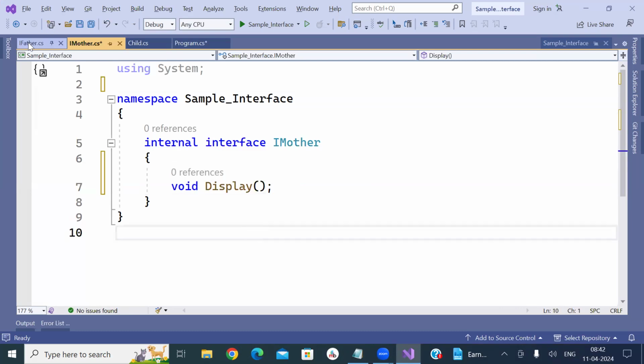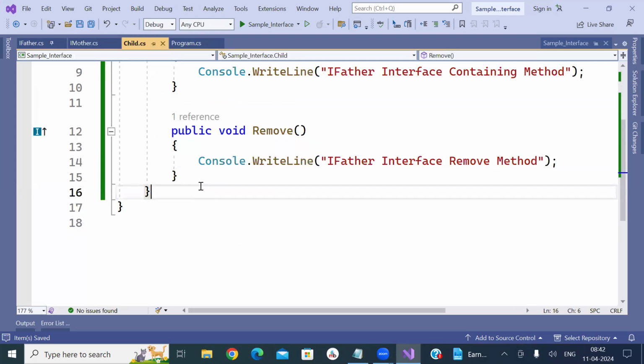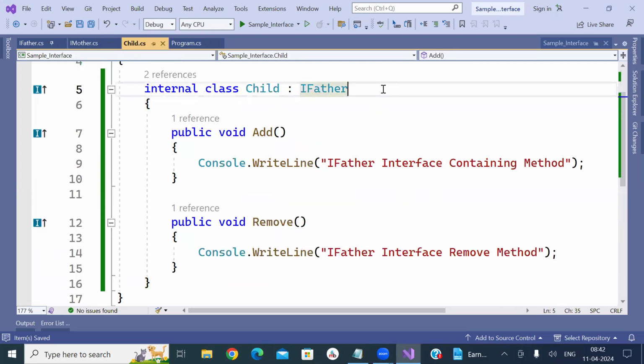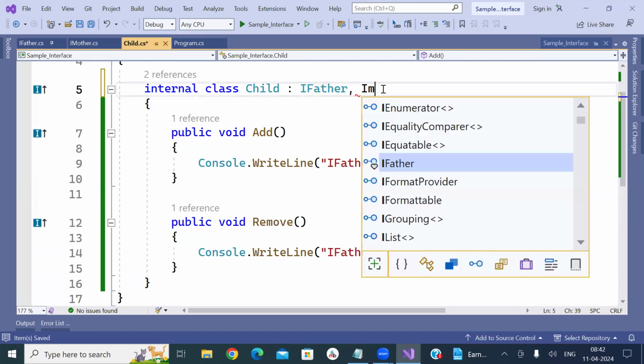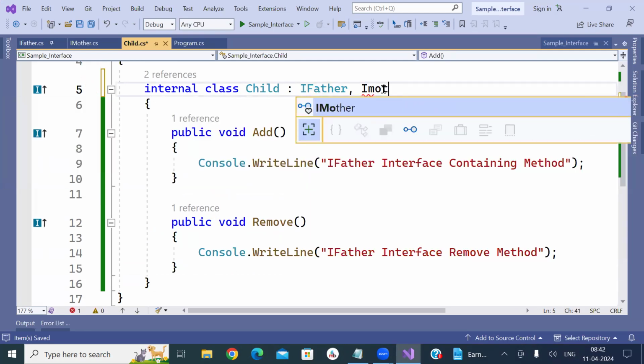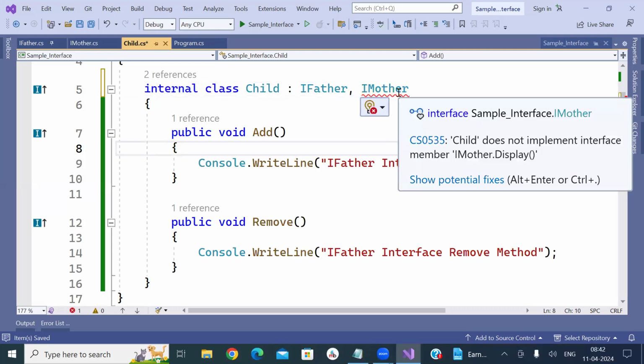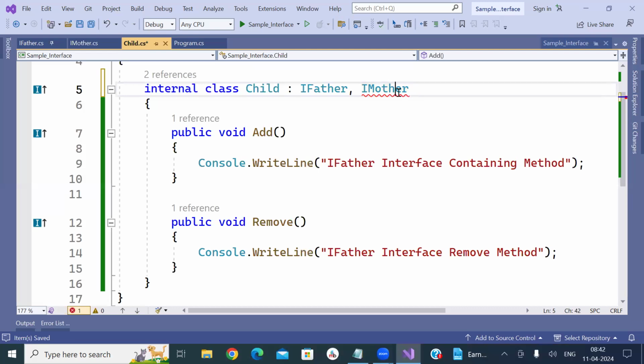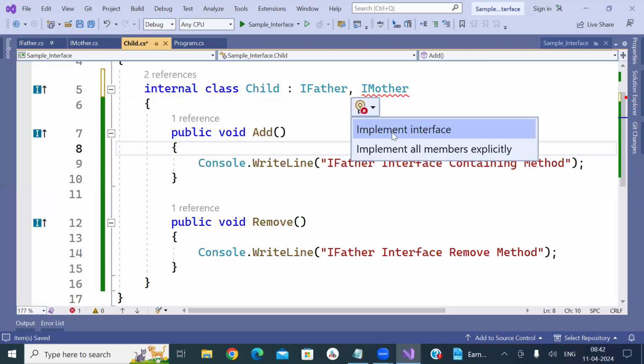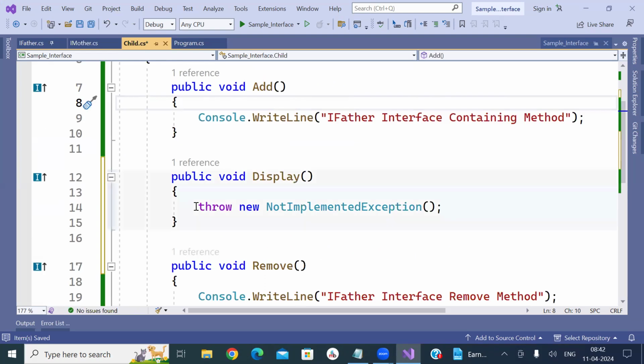Okay. Now go back, save all, go back to the child program. Here, you can achieve multiple inheritance with the help of interface. See, now it is possible. Implement interface. Now you got the interface implementation. Did you get my point?